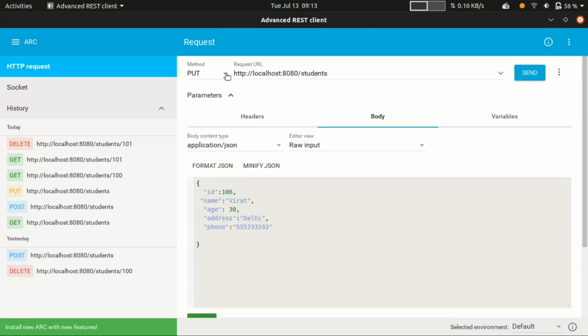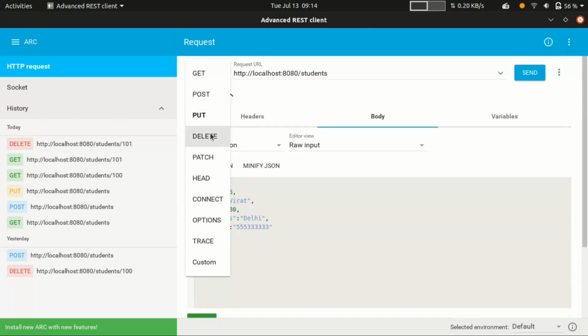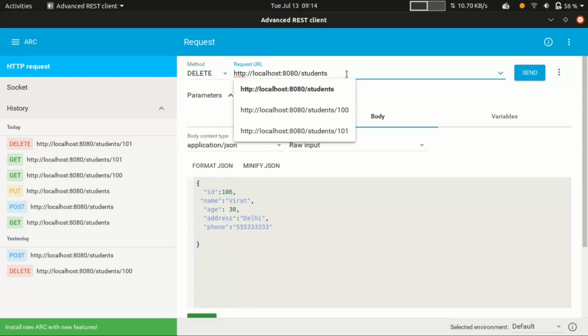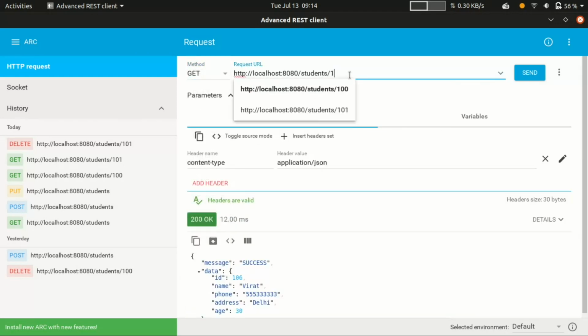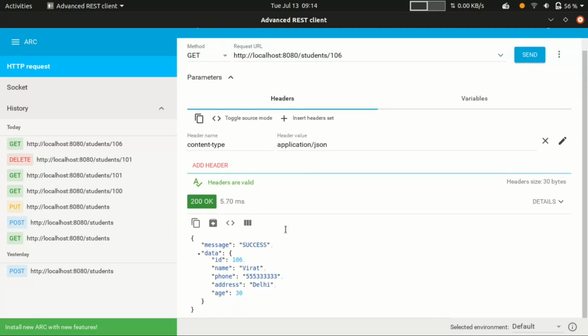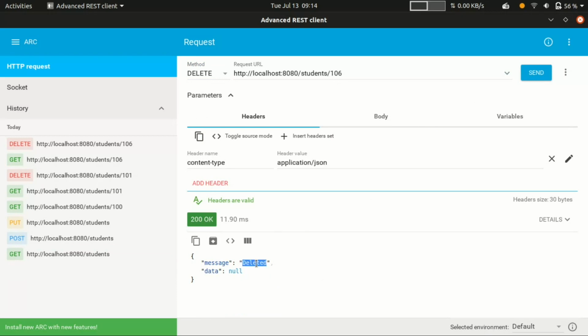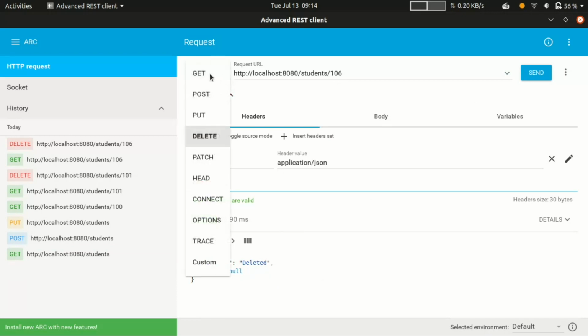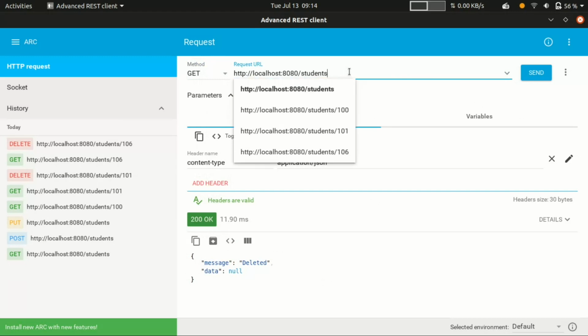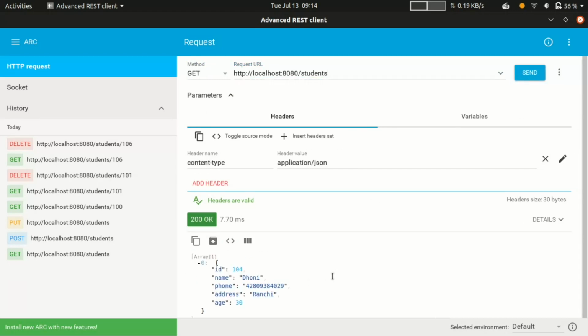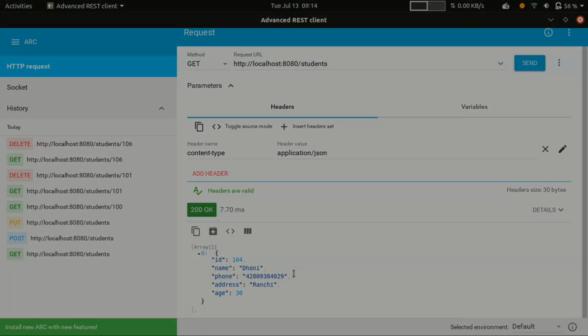Suppose I want to delete. First I want to get a specific student, so we can pass 106 here to get only one specific student. And suppose I want to delete, I select the delete method, and I want to delete this data. So click on this button, and this is deleted now, and we should see only one student. So we are seeing only one student. So this is what we are going to do in this video.